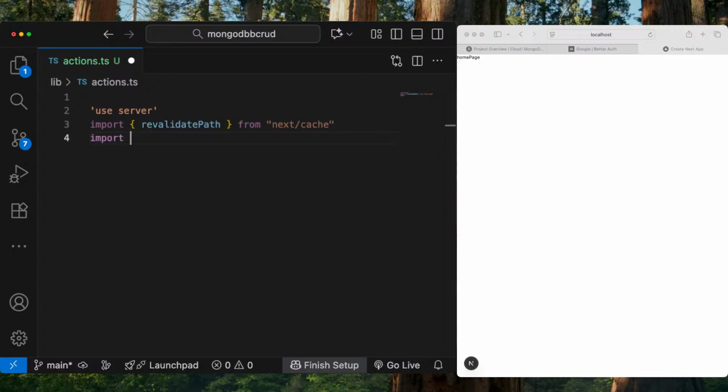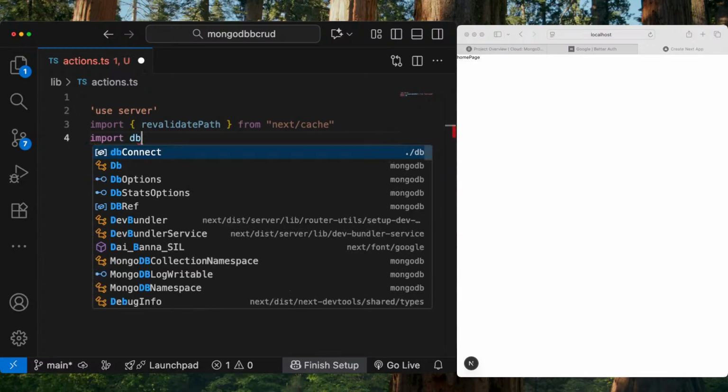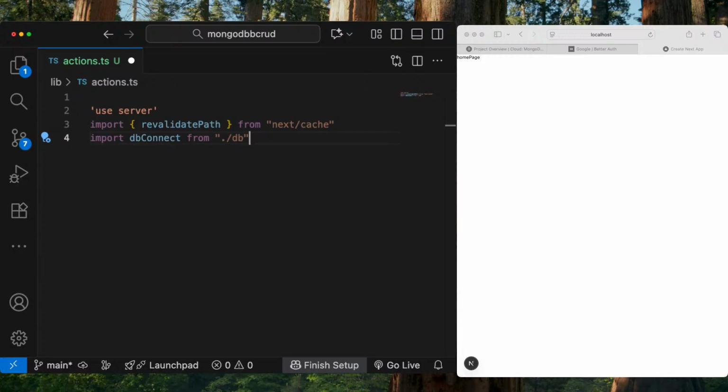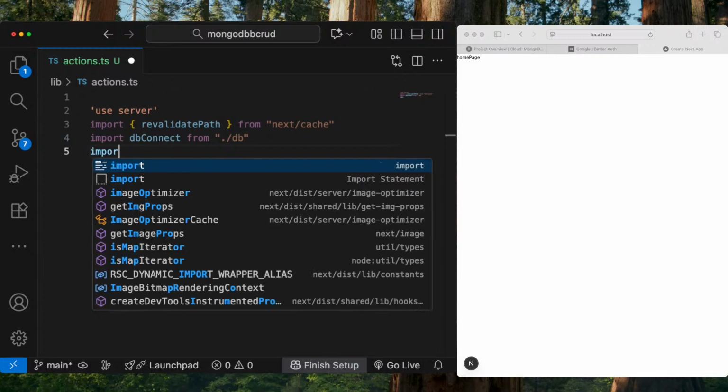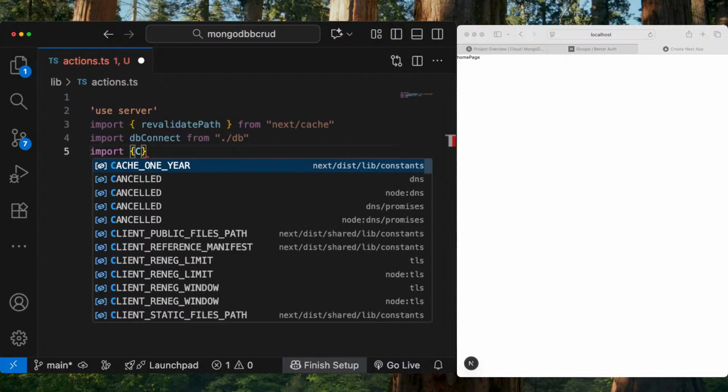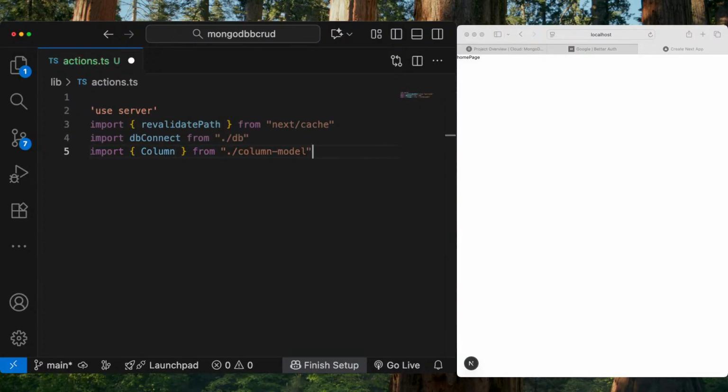We'll certainly need the function that is established to interact with the database. So that's going to be the DB connect file that we set up just a moment ago, leveraging the connection string within the environment variable, and also a quick function to establish a connection to the database if one doesn't exist. And then finally, we're going to import the column, which is what we're going to use to create or store the data within the database.